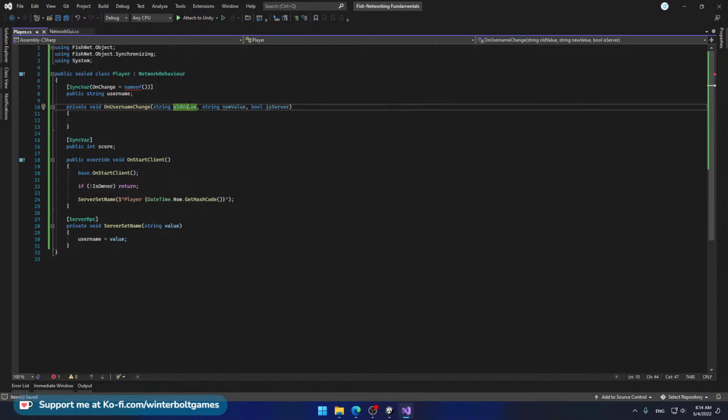So this is very, very useful when you, for example, want to send an RPC from the server when the SyncVar changes to the clients to notify them, okay? Or if you would like to execute logic only on certain clients and not the server, okay? They give you a lot of flexibility.